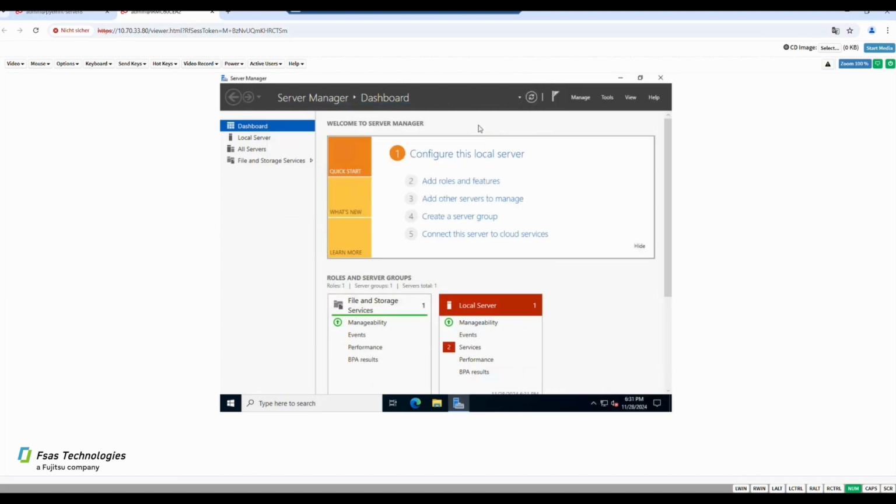We are finished with installing Windows Server 2022 from scratch on a PRIMERGY RX2540 M7 server using the ServerView Installation Manager, SVIM.